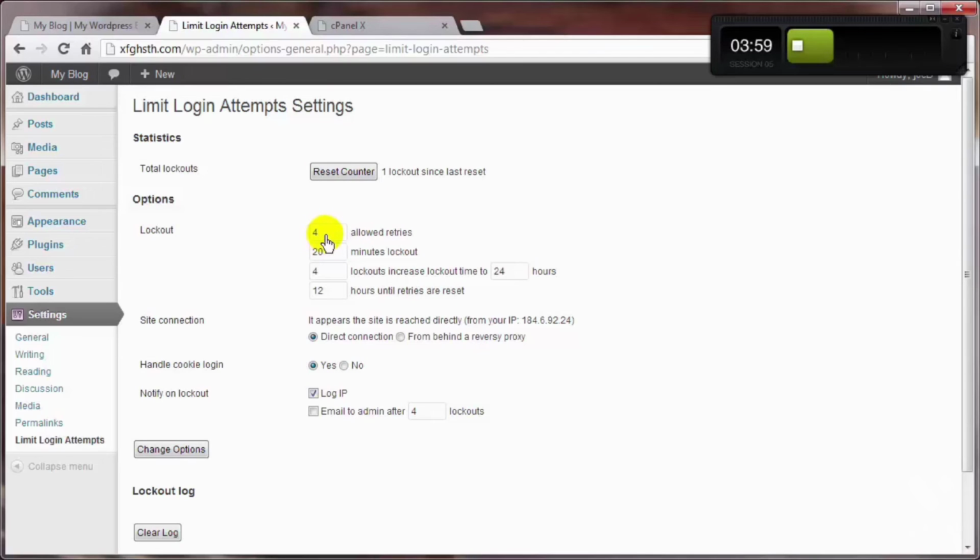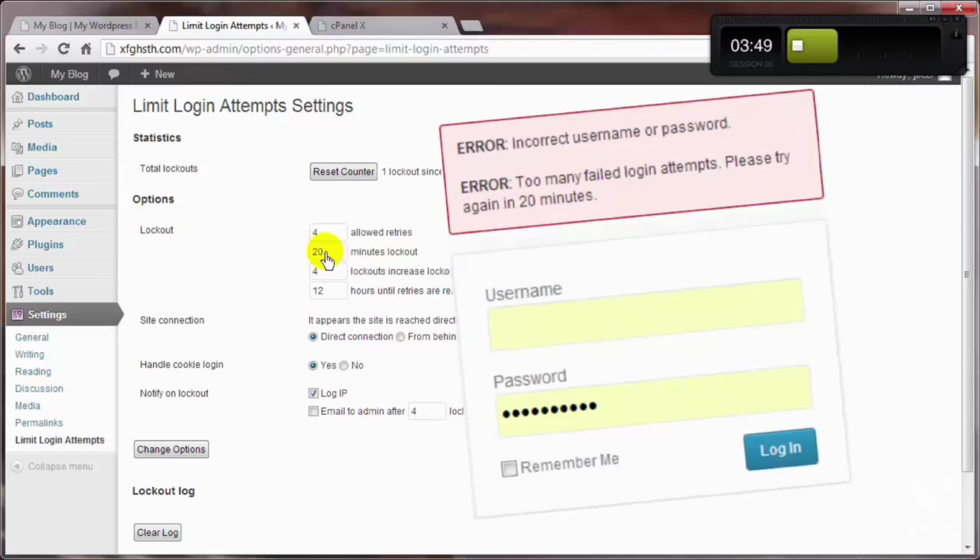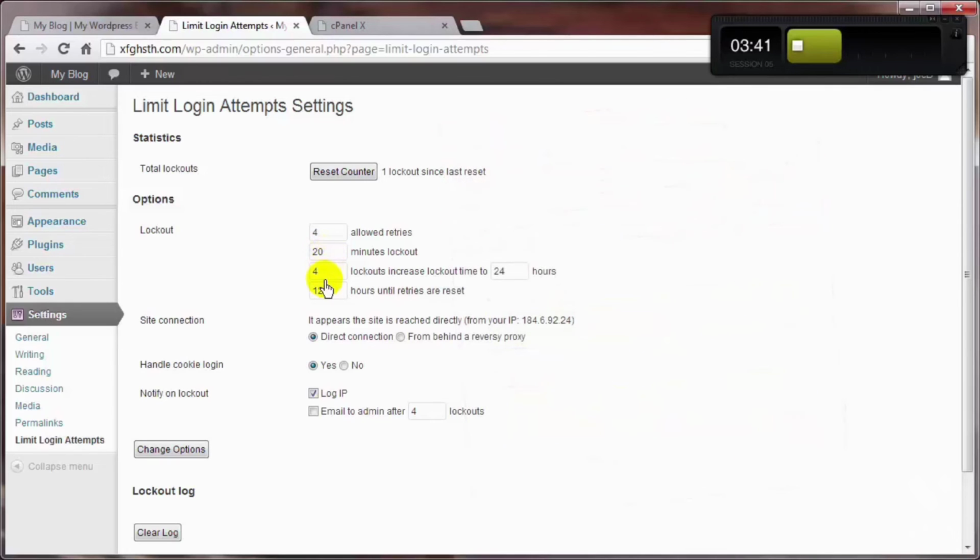You can adjust them, the number of allowed retries, so if somebody screws up 4 times and tries to do it on a 5th time, they're locked out, and it will show them in a red box right above the login that you've got 19 minutes or 20 minutes before the next login attempt will be working. And if after 4 of these lockouts have happened, they're going to be locked out for 24 hours.